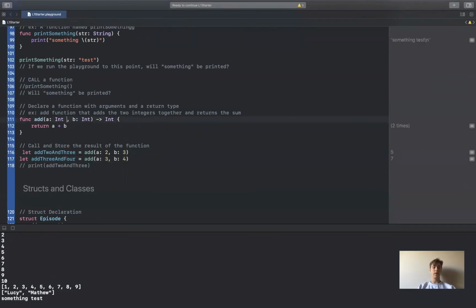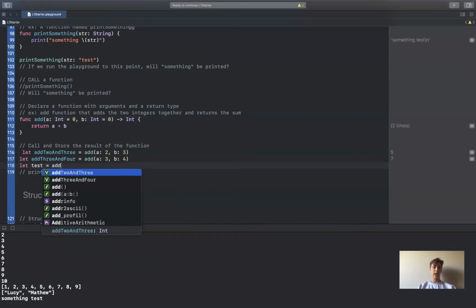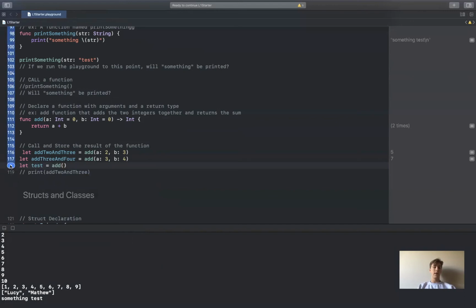You can actually even do more with this. You could give these default values. Let's say the caller didn't actually put in numbers. It just called add with nothing. So let's put test equals add, and they put absolutely nothing. Then test will just be 0 because we've defaulted these values to be 0. So 0 plus 0 equals 0.